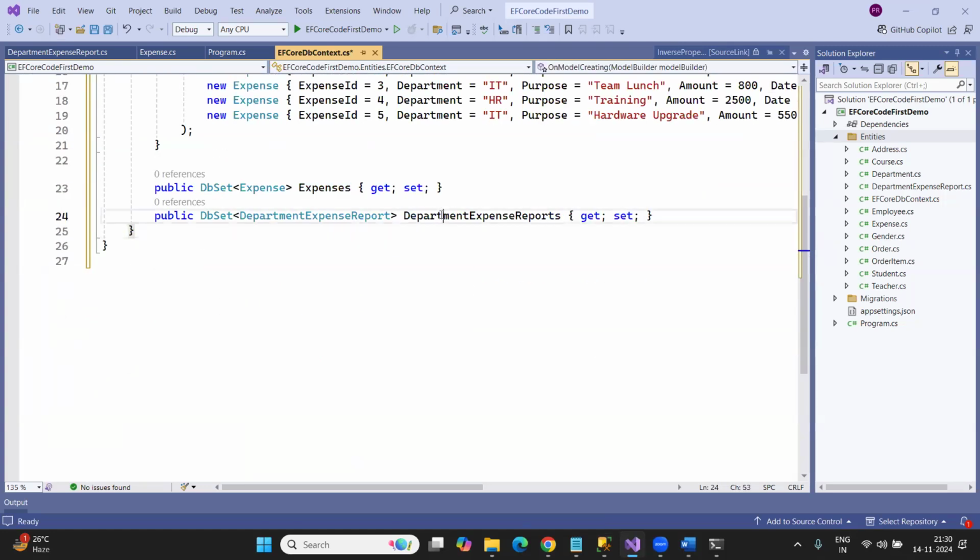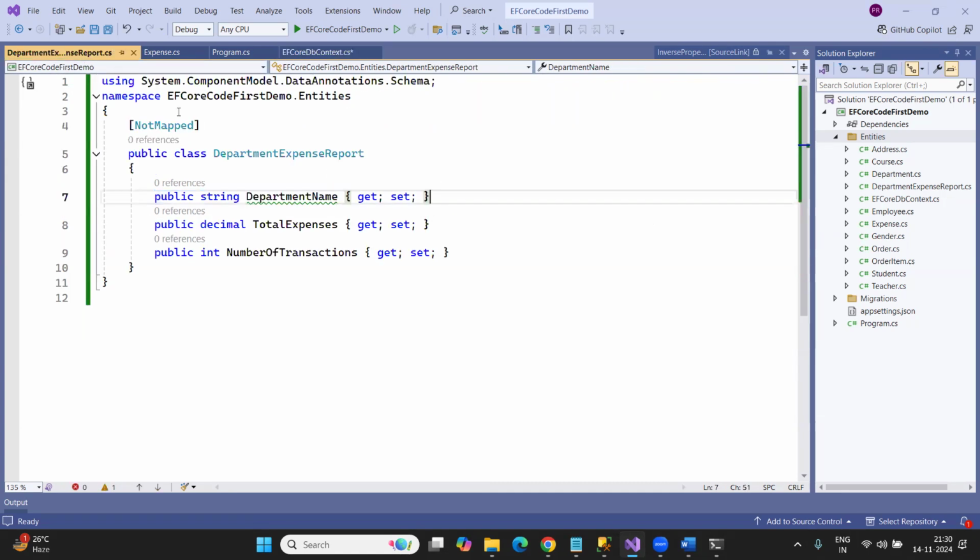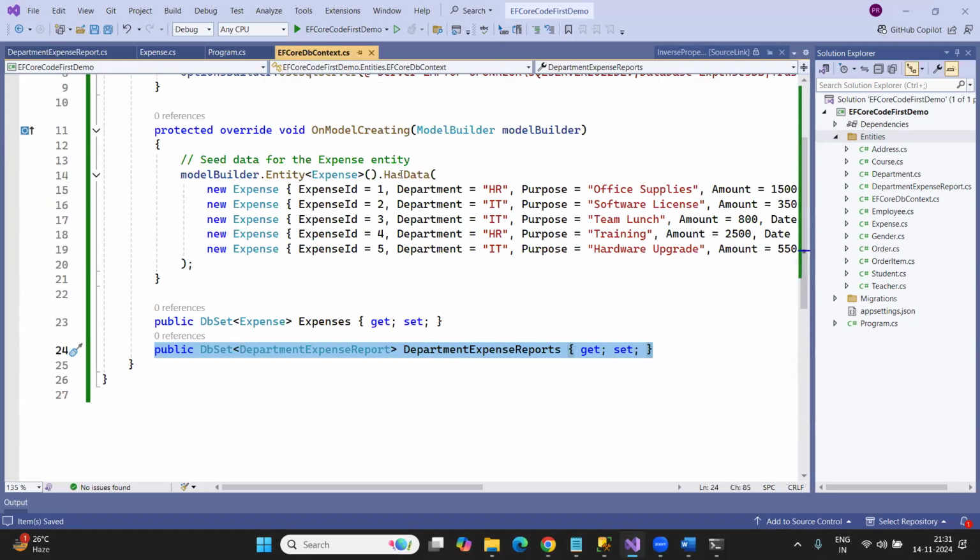Accidentally, if I'm not providing this department expense report as a DbSet property, it is not going to create a table. But if I put this department expense report in the DbContext class, here, if you look at this report, it is decorated with the NotMapped attribute, which is going to be respected by Entity Framework Core. While generating the database and the migration, it is not going to create a database table mapped with this entity. So with these changes, let me do one more thing.